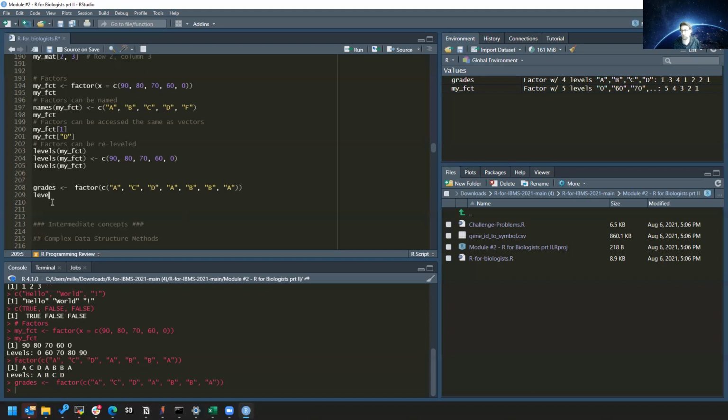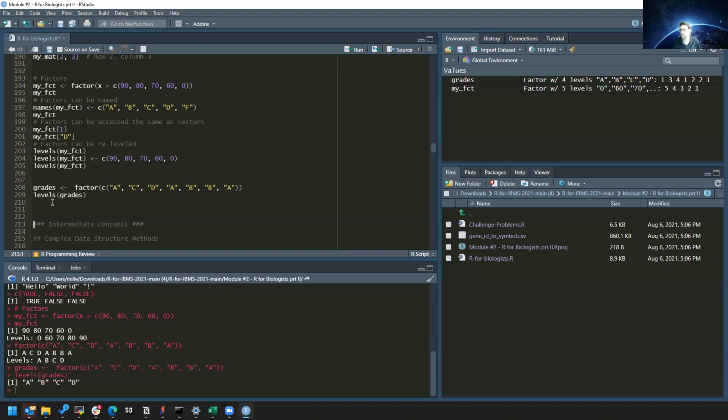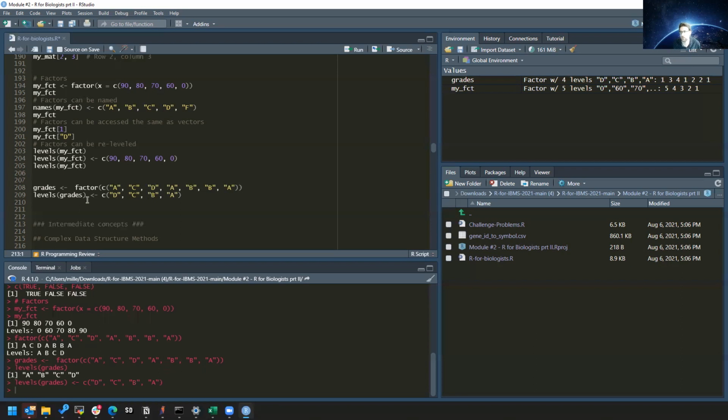So the levels of grades are A, B, C, and D. Well, let's say that instead the levels should be in a different order. Let's say it should be D, C, B, and A. We can do that. And now when you look at grades, it's in the opposite direction, right?